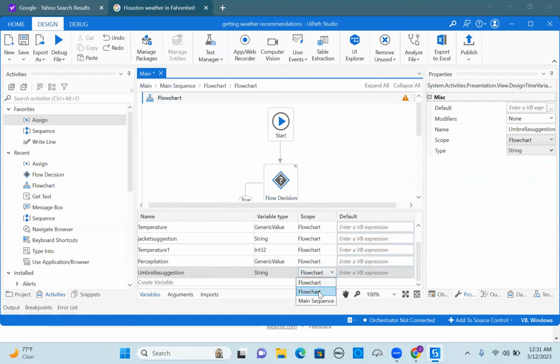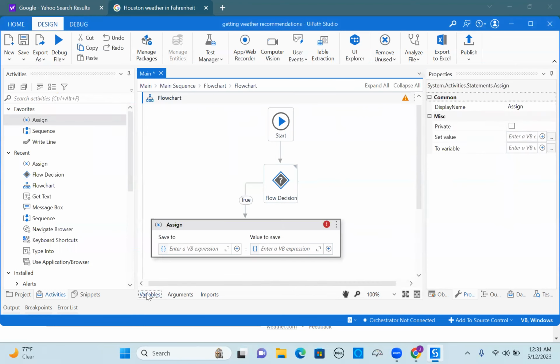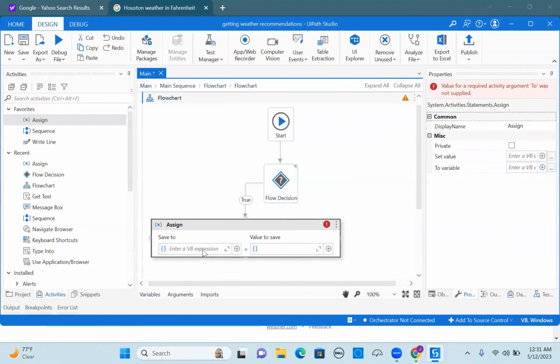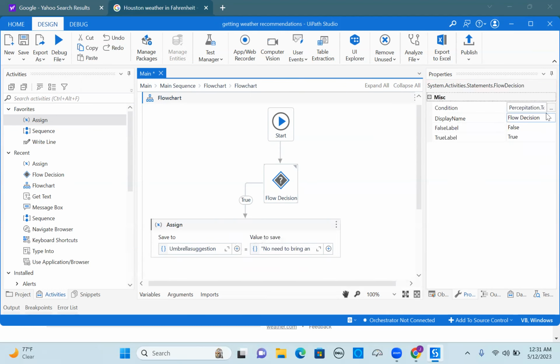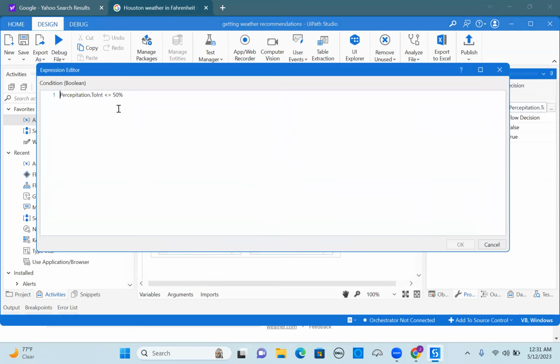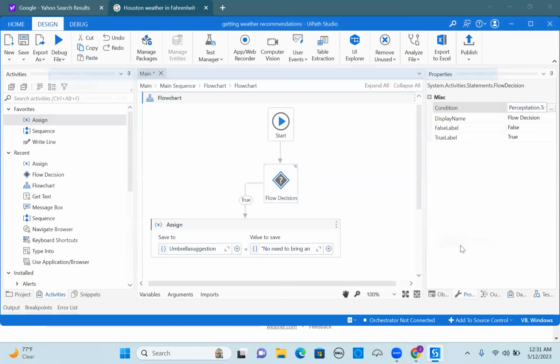And we want to make sure it can go to the big flow chart. And so umbrella suggestion, and it's going to say if it is less than 50%, we will say no need to bring an umbrella. Actually, let's make it this. Instead of equal to, let's just make it less than.